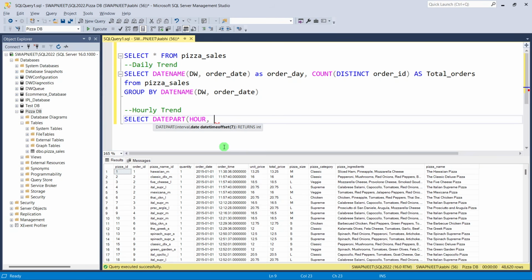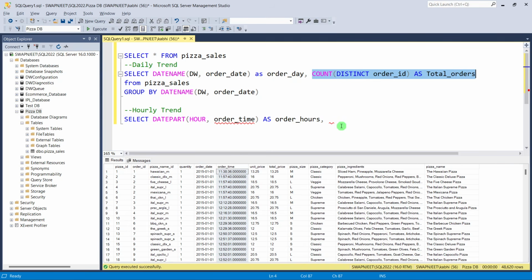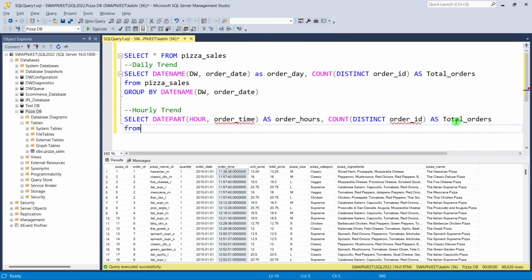Because we want to show the hourly trend, the part of that particular date should be hour, and the field we'll be using is order_time, because it is a time field. We want to name it as order_hours, giving it a temporary name. And again, we want count distinct of order ID, because we want to find the total orders. I will just copy this and use the same. We want it for total orders, and we will be taking it from pizza_sales.